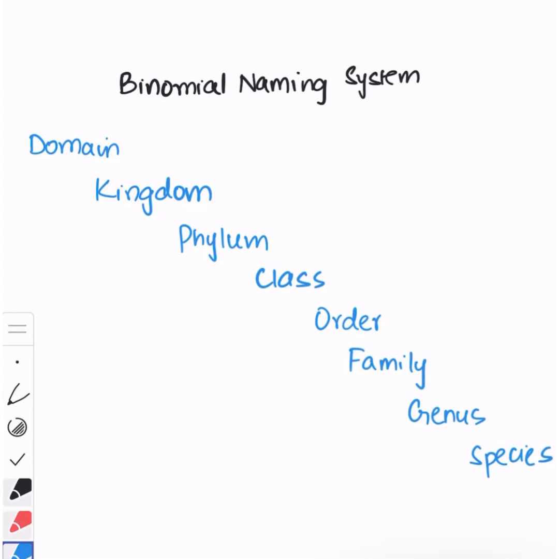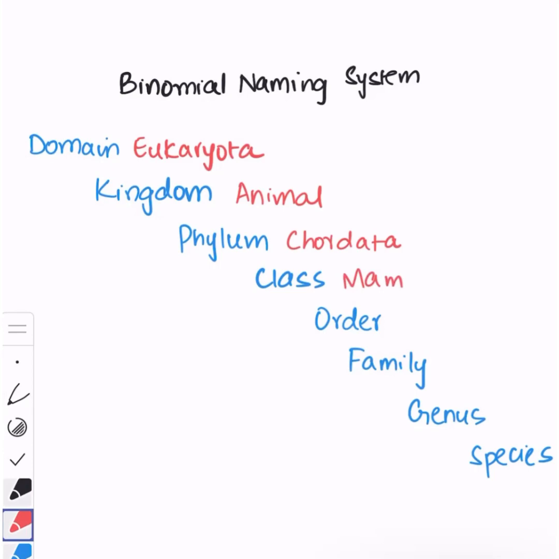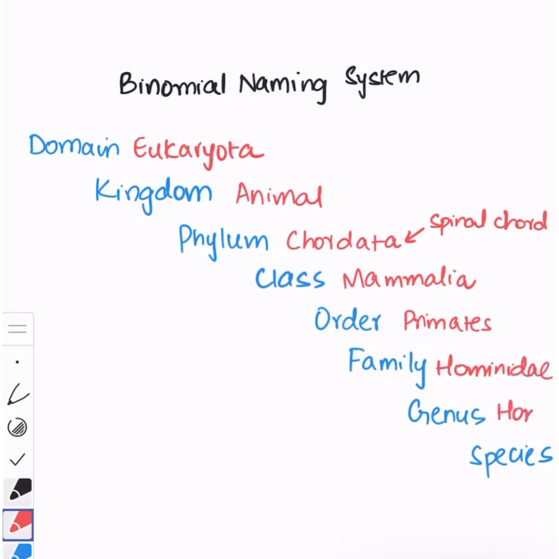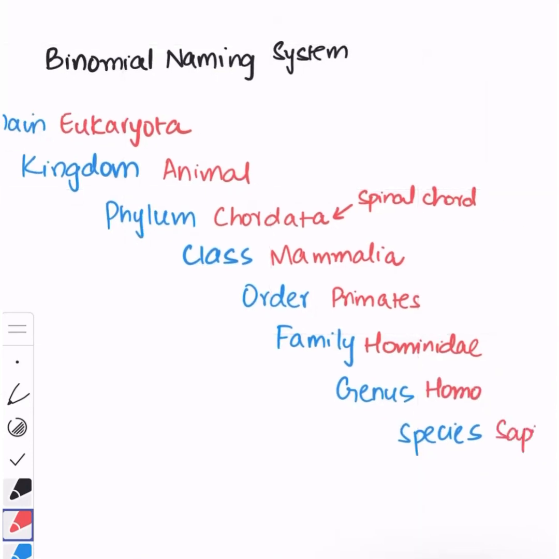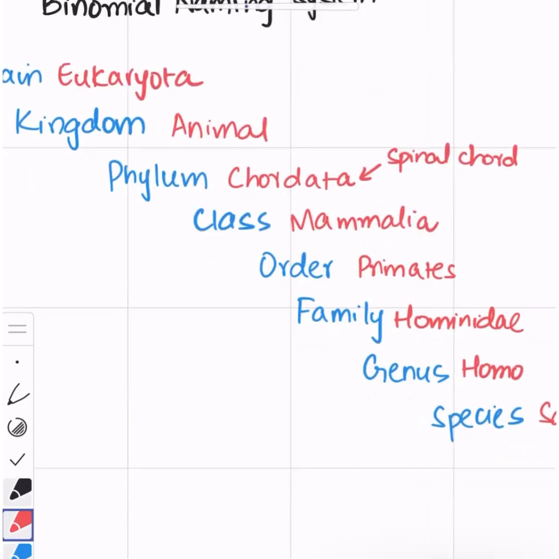So if we look at human beings as an organism, our domain is Eukaryota. Our kingdom is the animal kingdom. Our phylum is Chordata. Our class is Mammalia. We are mammals. And we have a spinal cord, which is why we come into this group. Then we are primates. And then we have Homo and sapiens. And I'm sure that you have heard this term before, Homo sapiens. That is the scientific name for human beings.